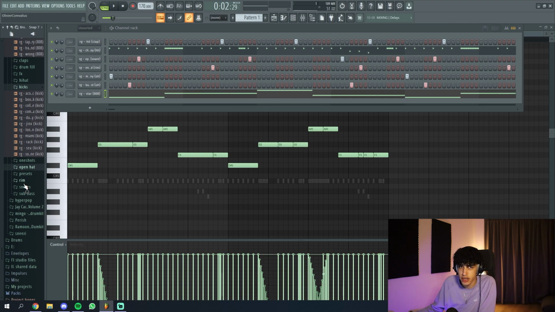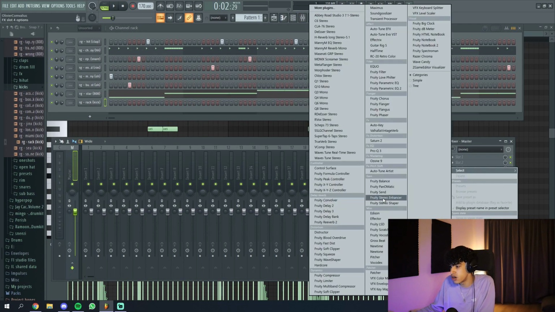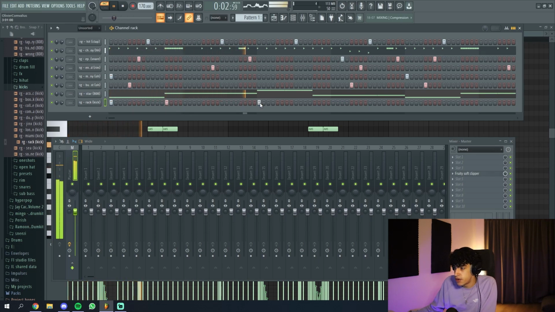Like the 808's done already. Don't add too much. I normally boost the kick hella. Okay, that's not that much, but I normally just boost the kick. Of course, on the master, we need that soft clipper. We need that soft clipper. So what I normally do now is just click pattern and see where I can put the kick. I normally don't put the kick on every 808 because that sounds, I don't even know how to explain it, just sounds weird. So skip that one.